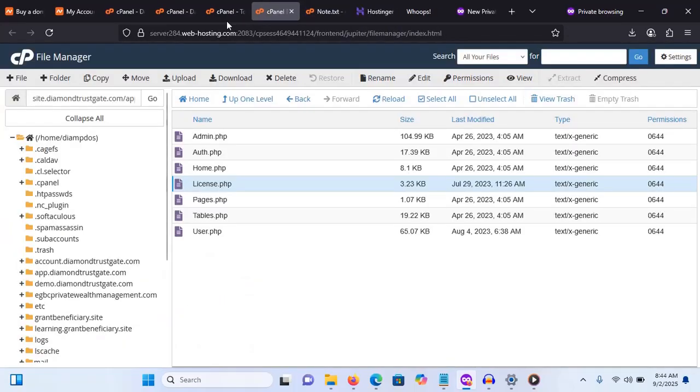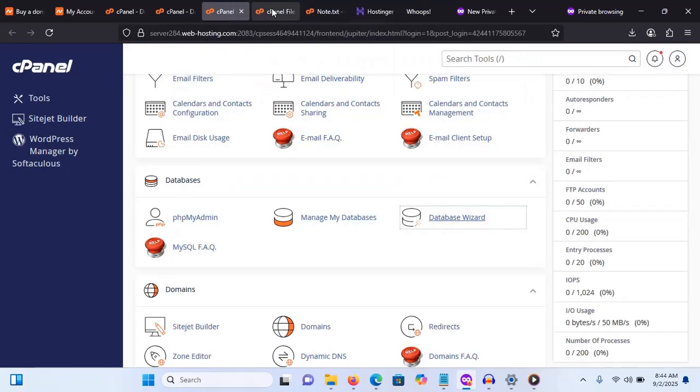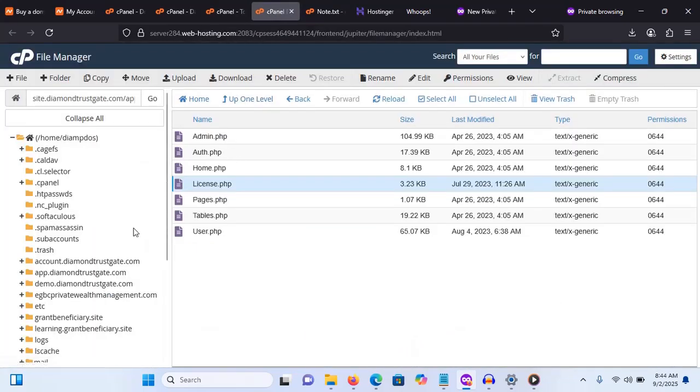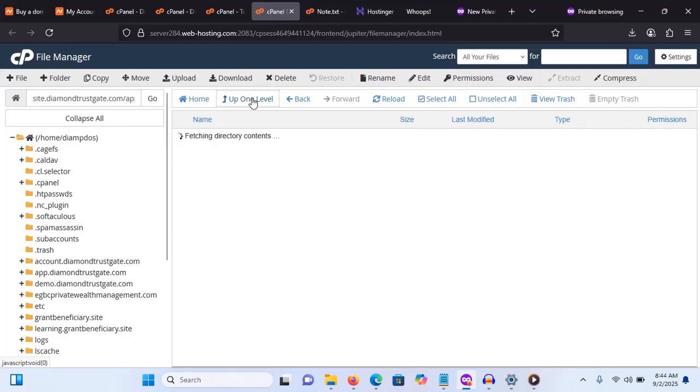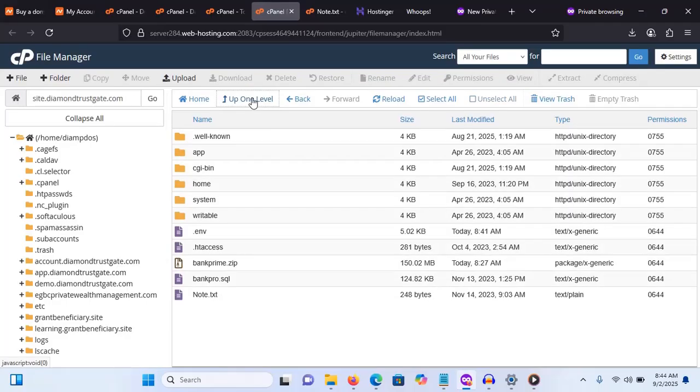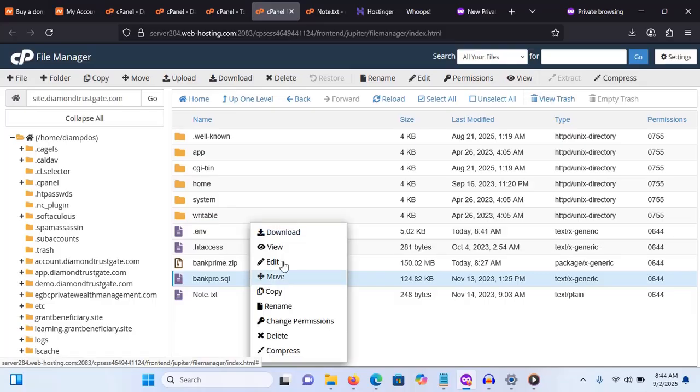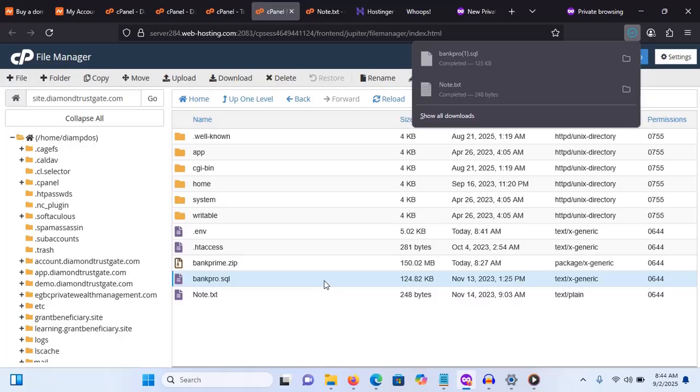Now we need to go to our phpMyAdmin. Before we go to our phpMyAdmin, let's click up one level to take us back. Up one level. Now this is the SQL file that we are going to upload in phpMyAdmin. I'm just going to right click on this and click on download. It has been downloaded successfully.